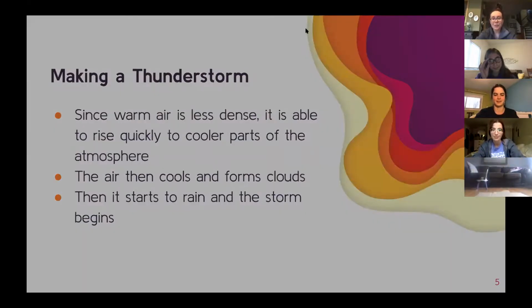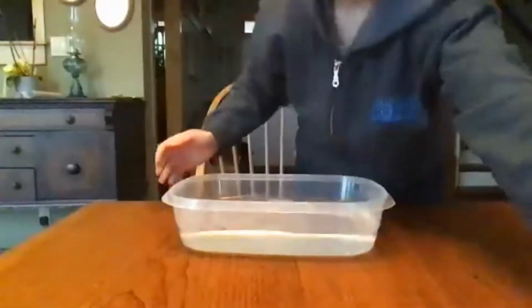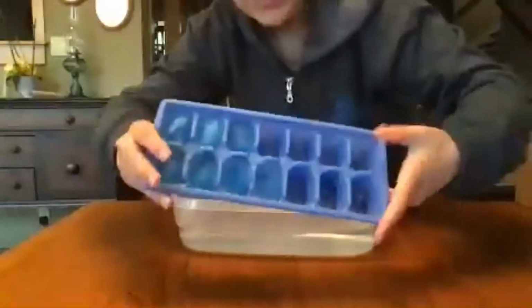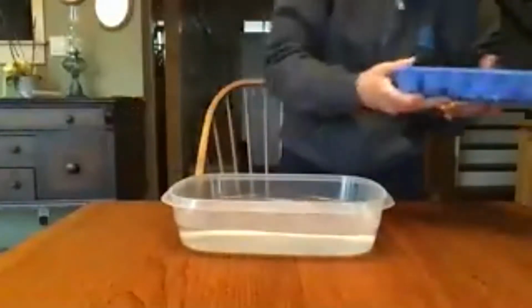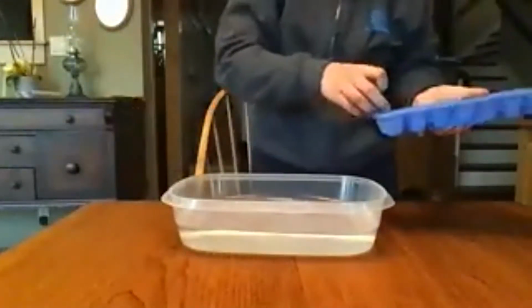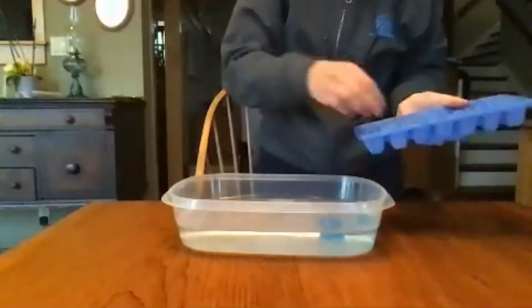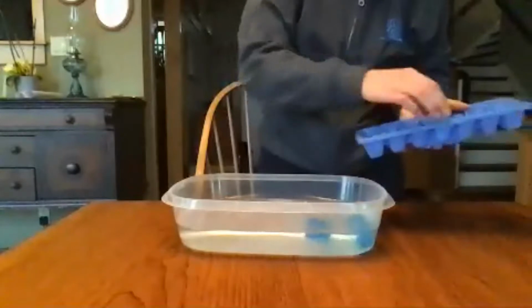So let's try this out. I have some pretty cool things that I've prepared. This is just a tub of room temperature water. And last night, I dyed some water blue and then I froze it into these ice cubes. What I'm going to do is put a couple of these ice cubes into one side of the tub of water.